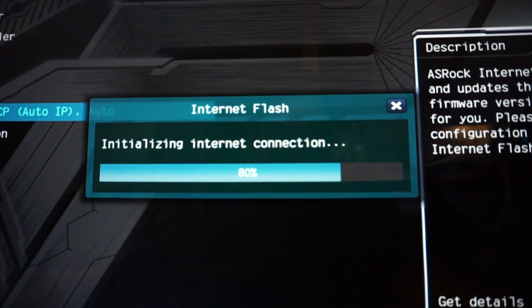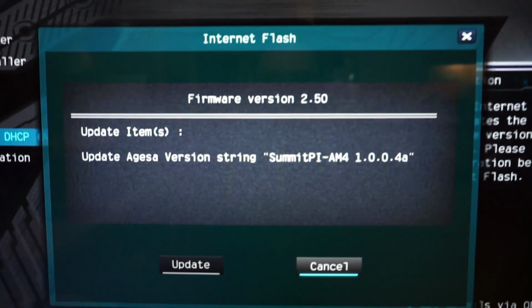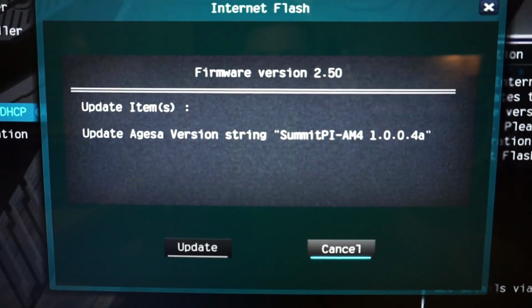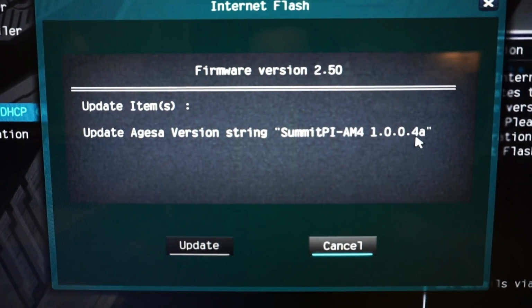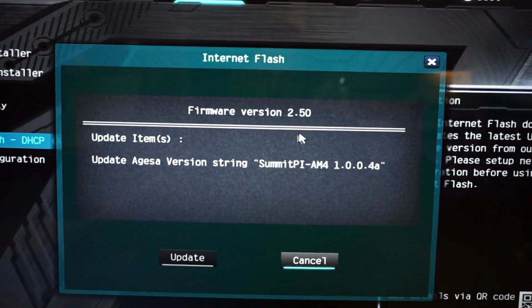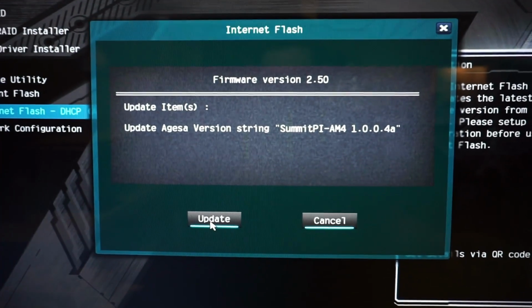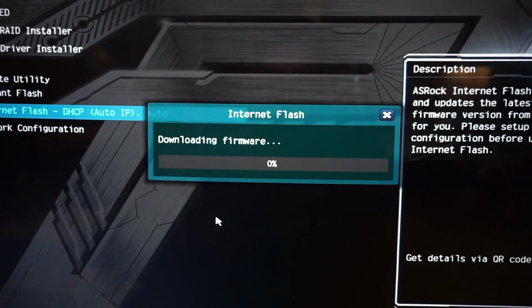So once it's done, it'll retrieve the information, and it should show the next update, which will be 2.5.0 for right now. There obviously will be newer versions eventually down the road, but this one is the one for Summit APUs to update AGESA 1004A. So now you're going to want to go ahead and press update here. And it should start downloading the firmware. It only took me about a minute or two.